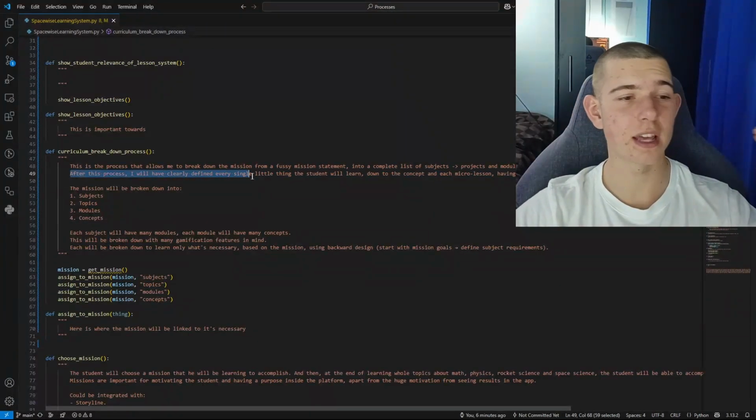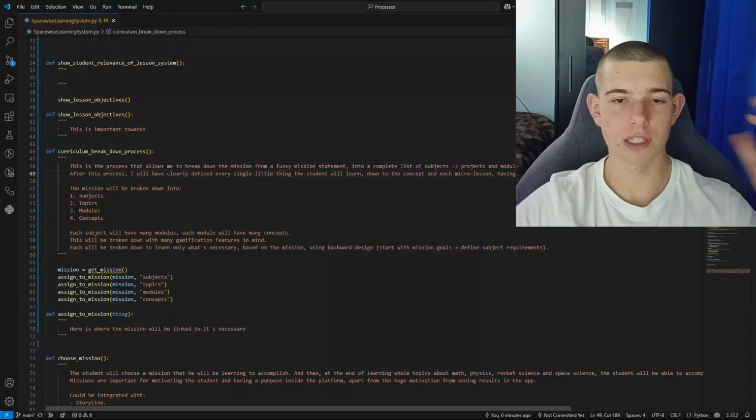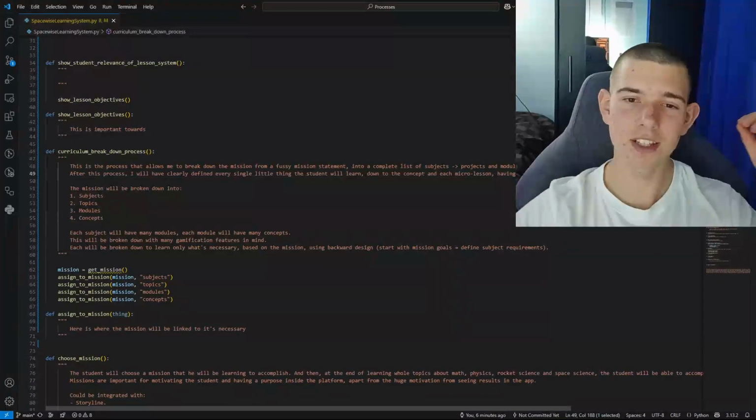So after this process, I will have clearly defined every single thing that the student will learn, down to the concept, down to each micro lesson, having a complete map of the knowledge that is required to achieve each mission. And the complexity on this gets so deep. I haven't even gotten to the depth that it will get to, and I already see a lot of depth in each little step of teaching this.